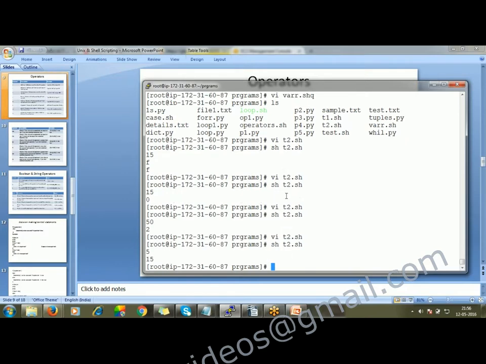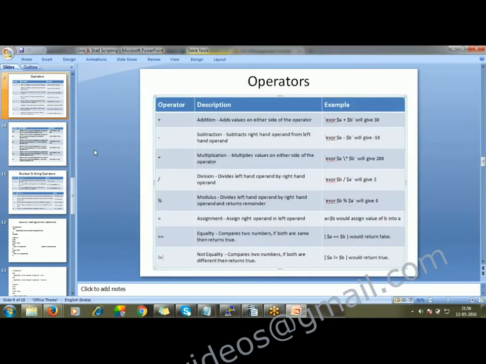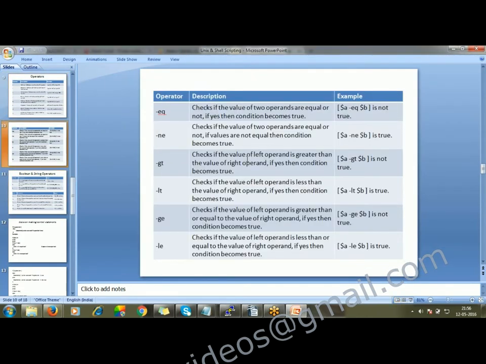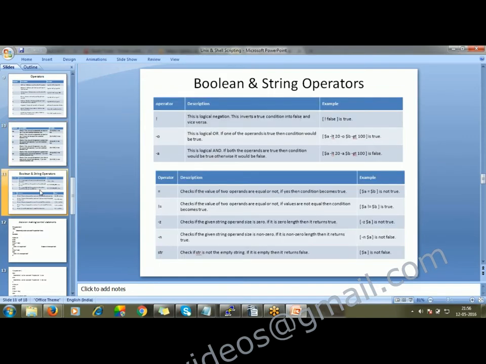Let me print it. So 10 minus 5, 5, and 10 plus 5, 15. It's fine, right? Operators. So now just remember this. I'll take you through this with a proper example. Okay. So boolean not equals to. It's a boolean not operator. It inverts a true condition to false and a false condition to true.